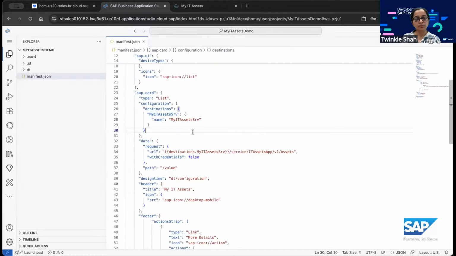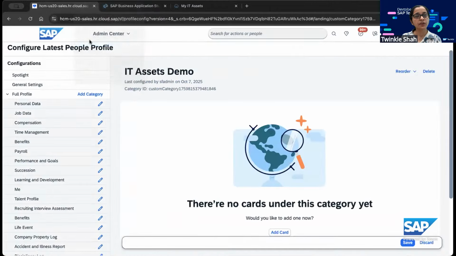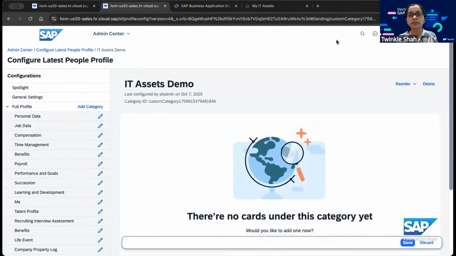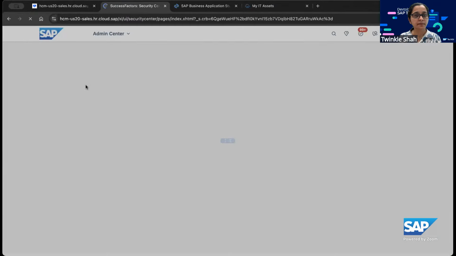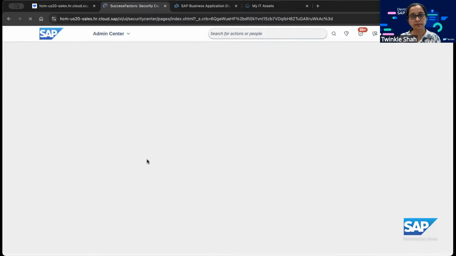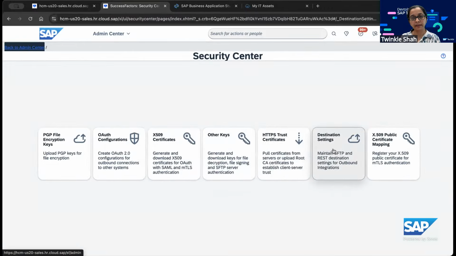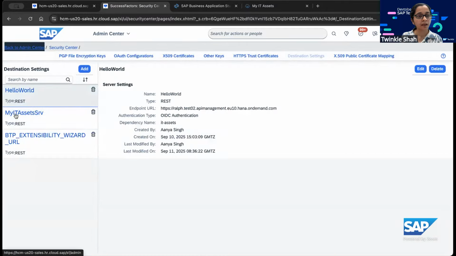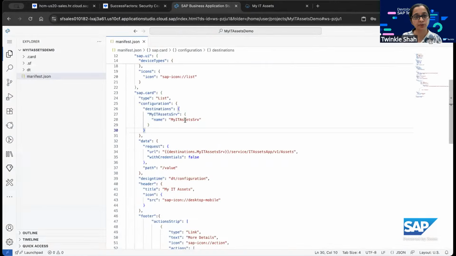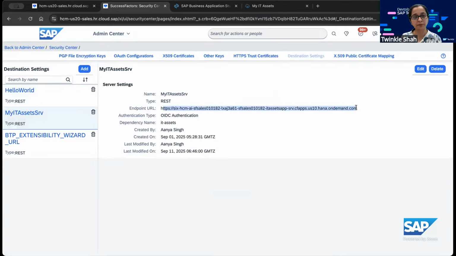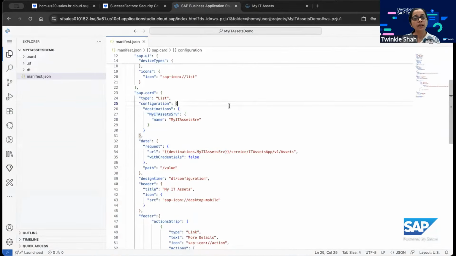Right. So here on the SuccessFactors side, if you go to Security Center and destination settings, we find we have already created a destination with that name, My IT Asset Service. So that's the name we are using here. That means it is going to pull the data from this particular endpoint exposed by our IT assets application. Yeah, so that's one of the setup parts.